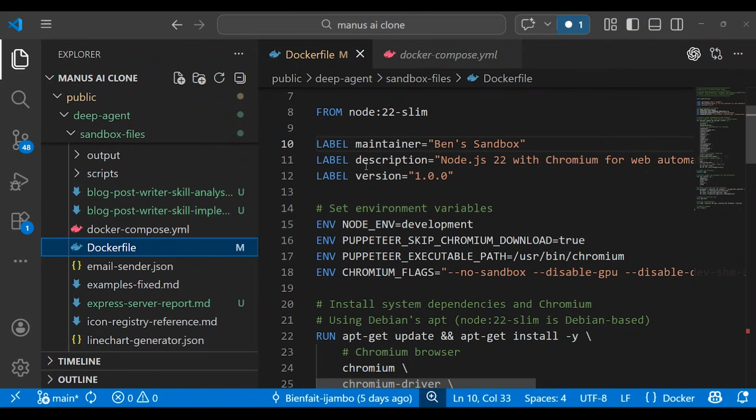You can even take the contents of this Docker file, and then ask your agent to do web research on how to do web automation. The agent is going to start working on it, and then you're going to get a skill ready to use. This is how it works.